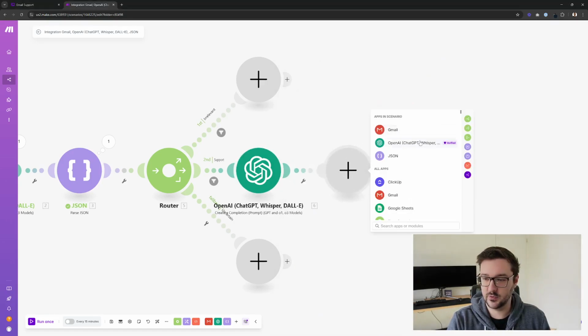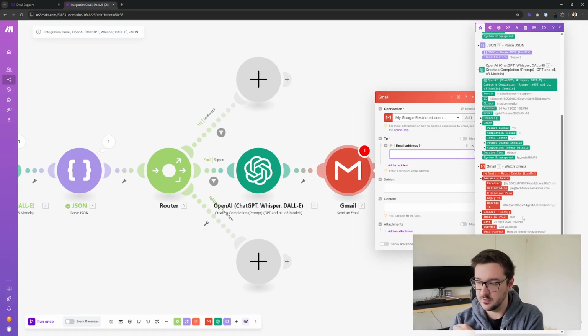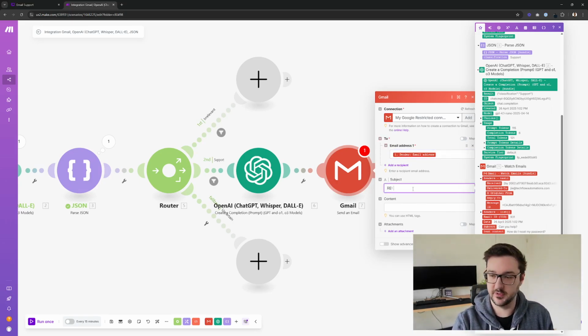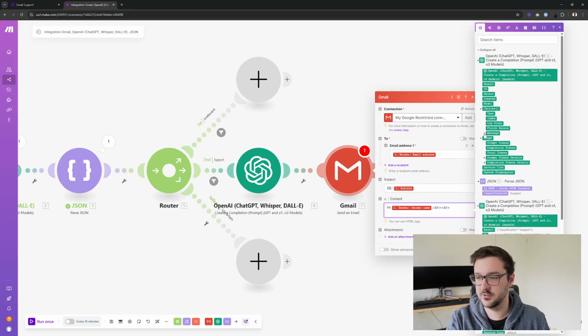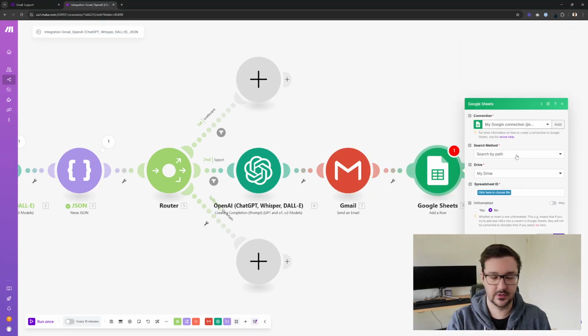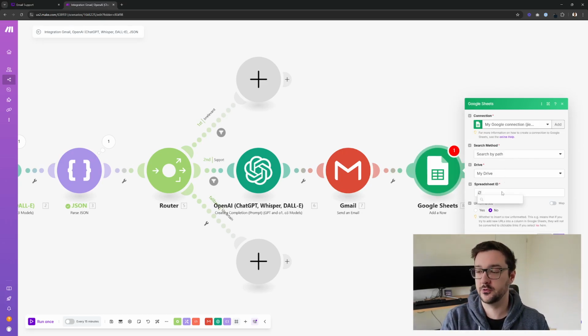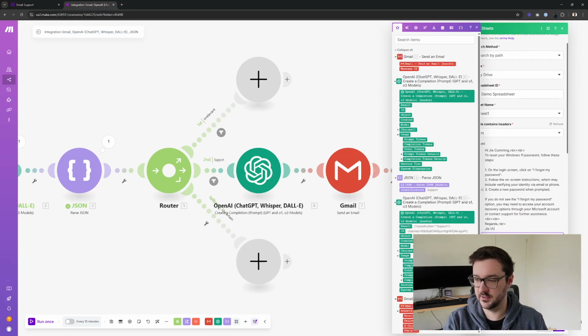So then we're going to pass that through in an email. So for this, we're just going to send it back to the original sender. Our subject is going to be return email, the original subject line. And for our content, we're just going to pass through our ChatGPT response. And then finally, we're just going to add a new row to our Google Sheets spreadsheet. Just going to take everything from our content here and put that in slot A.